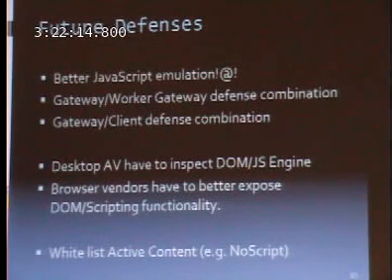Gateway client defense combinations. Well, the gateway has a certain amount of intelligence that the client will never have in terms of multiple connections. The client has intelligence that the gateway might never have in terms of bringing that information together. So perhaps functionality within the communication of both the gateway and the client.